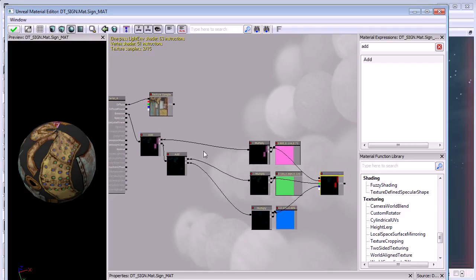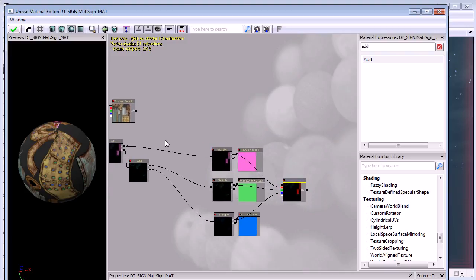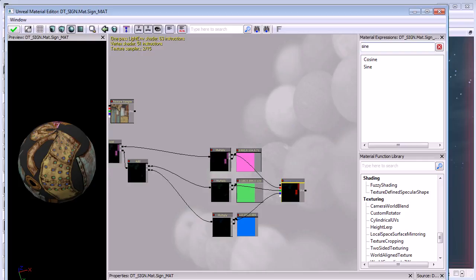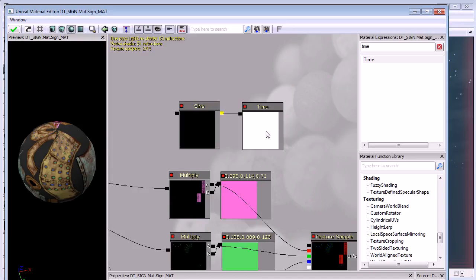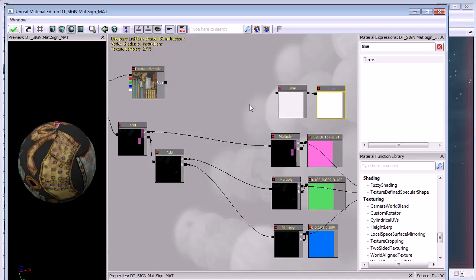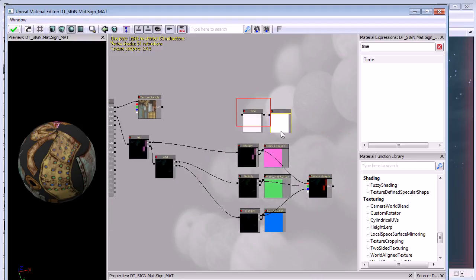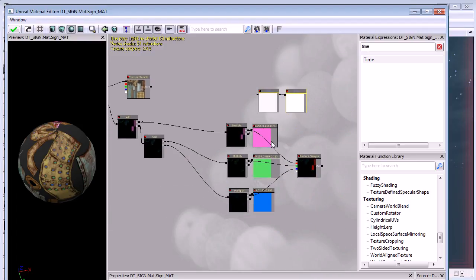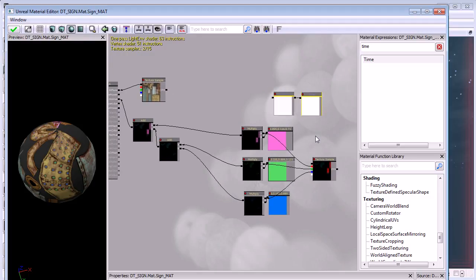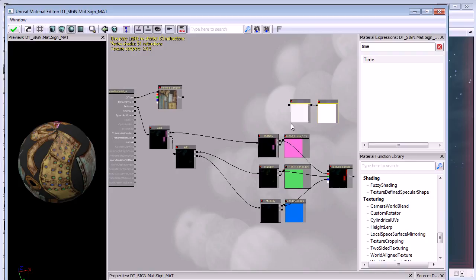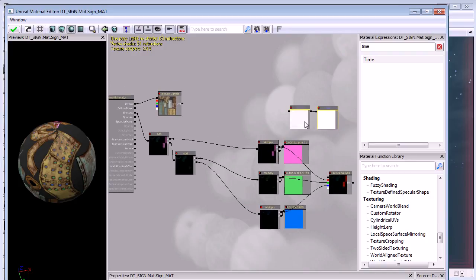Now continuing with that idea, what we want to do next is make the blinking lights. So what we're going to do is add a sine wave in. And this sine wave needs time to go forward, so we're going to add a time node in as well. And we're going to put this time node in here. And this time node and sine node are going to be controlling the flickering of the light. So what we want to do is have it so that this is controlling the balance between whether the first set of lights that we've made here is on or the second set of lights is on.